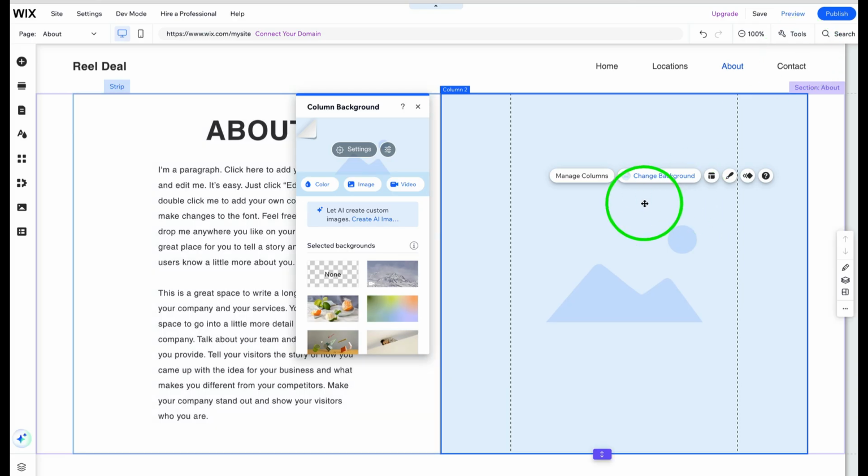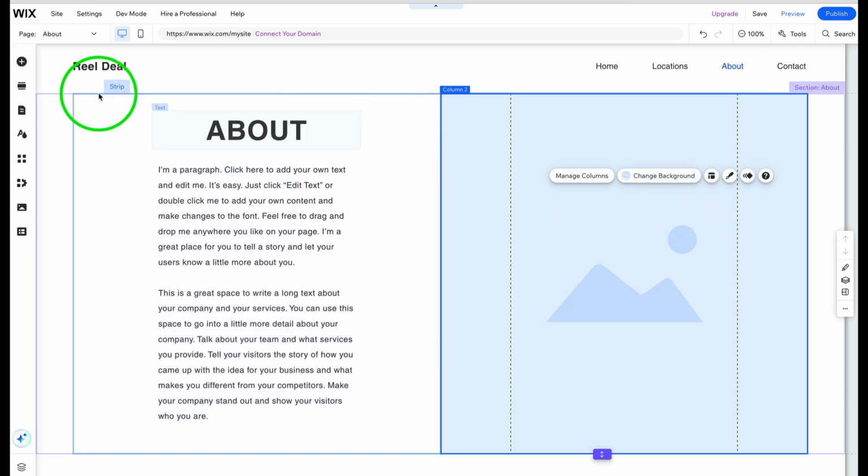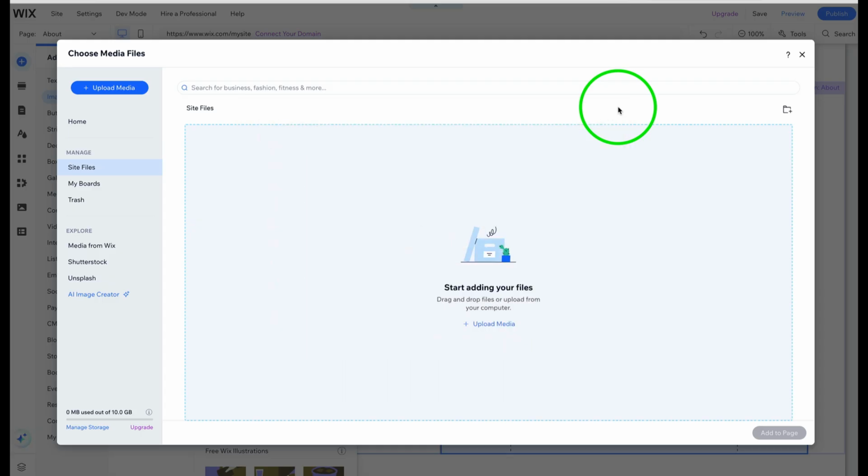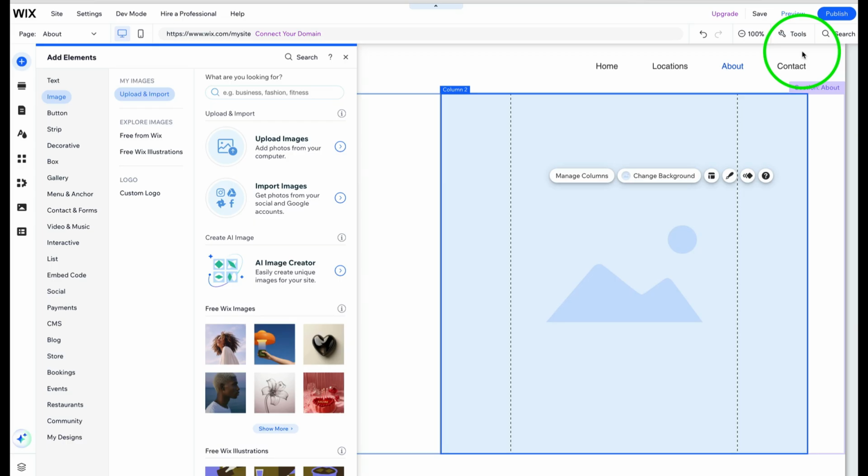The other way to do that is to come over here. You'll find in Wix there are a number of ways to do the same thing. So you can come over here to image, and you can upload your image that way. Okay. But you do want to put something back here because you don't want to have this placeholder.